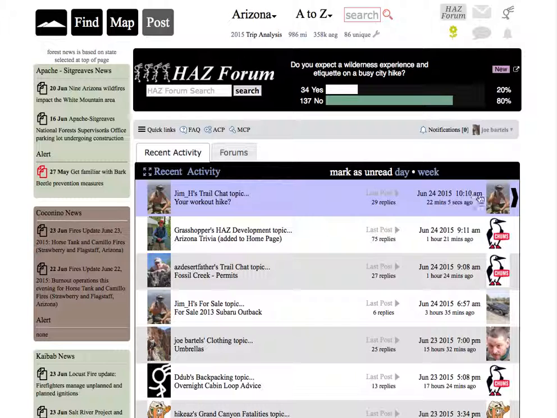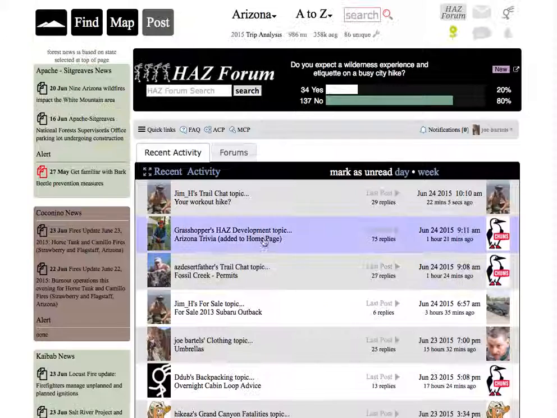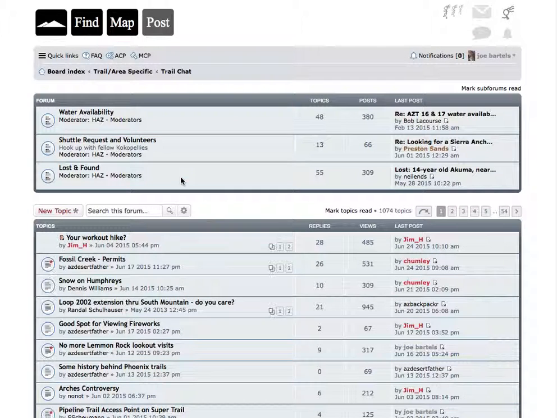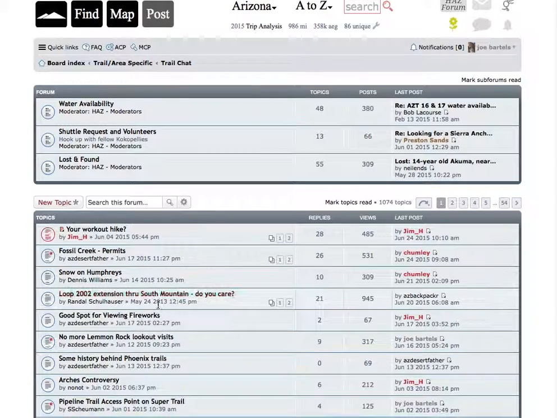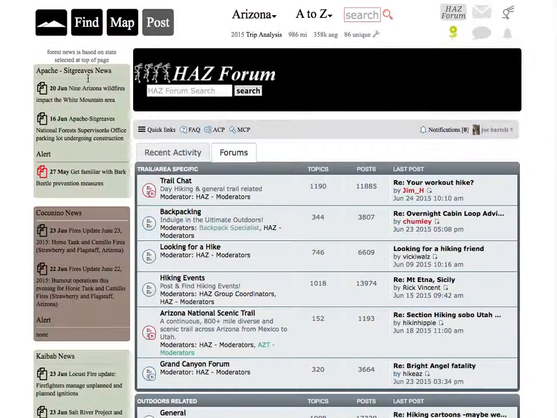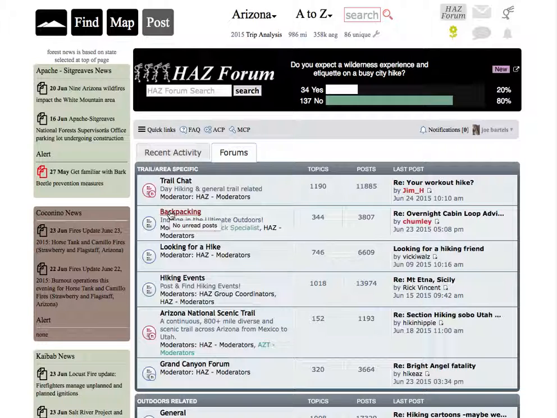So this was the last post 22 minutes ago. We also have forums. The forums tab will be different categories that topics will be under. If I were to look under trail chat, I will see there are a lot of topics in here related to trails. We have Baldy Snow, Mount Humphreys, we have Fossil Creek. So these are specific to specific trails.